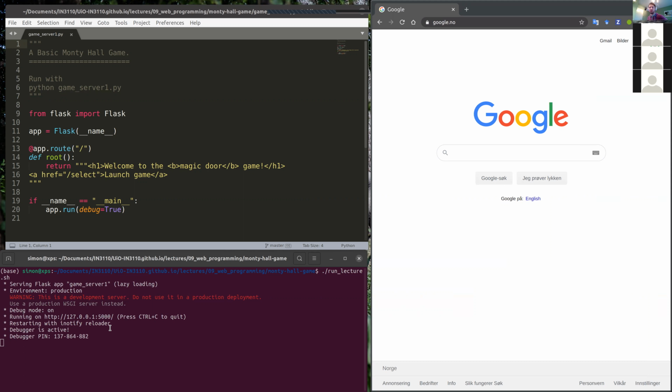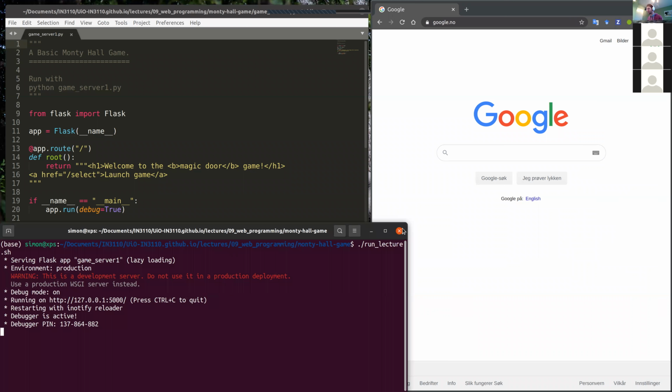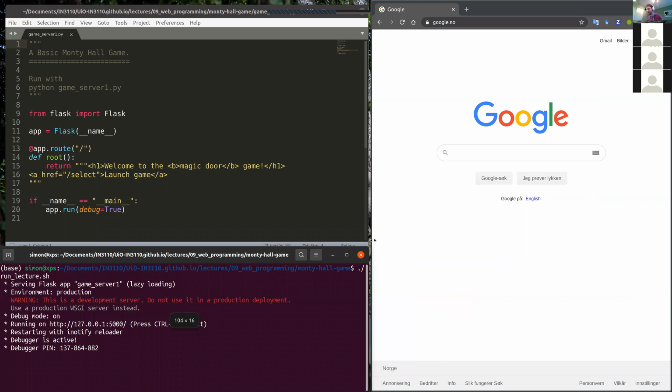So we can always see which kind of requests are coming in from the server. So here I'm simply running the Flask server. So now when you look at the code on the left, our first implementation consists of a simple Flask web server.